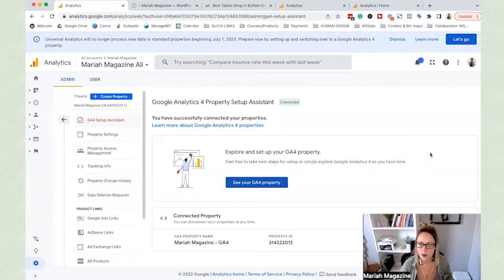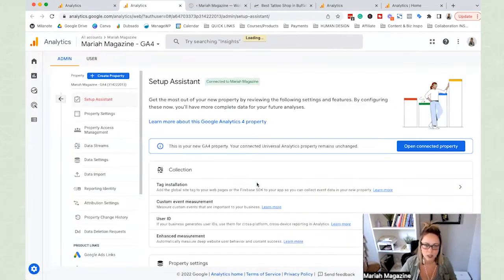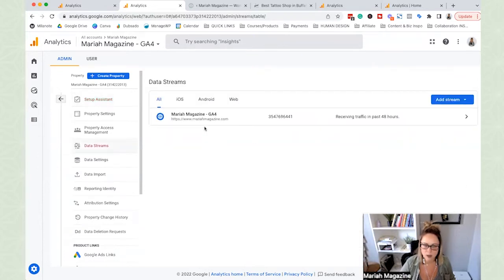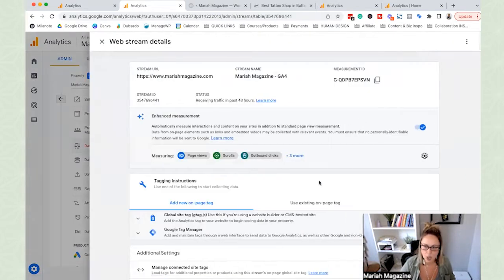It's going to go ahead and create the new Google Analytics 4 property. We're going to click this little blue button to see the Google Analytics 4 property. Then we're going to click this under tagging installation. Go ahead and click that right arrow. Make sure that the URL that you want to track is the correct one here, and then go ahead and open this.